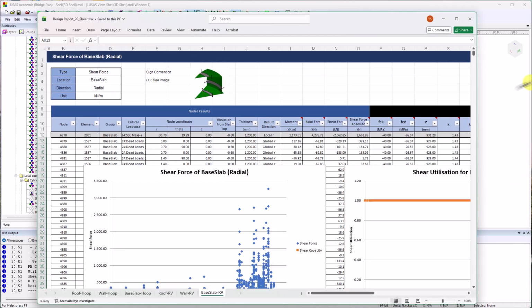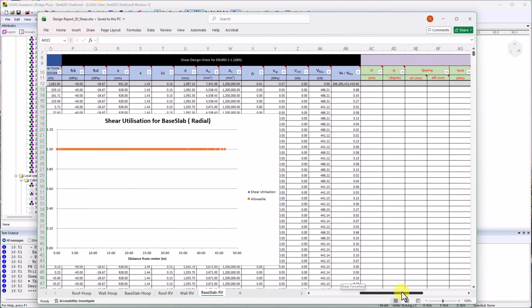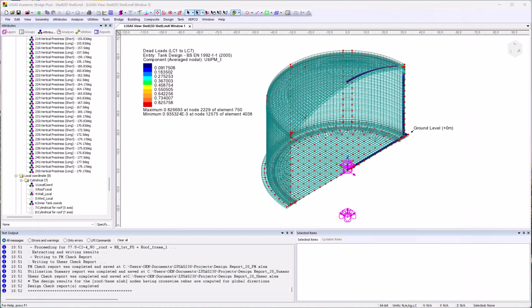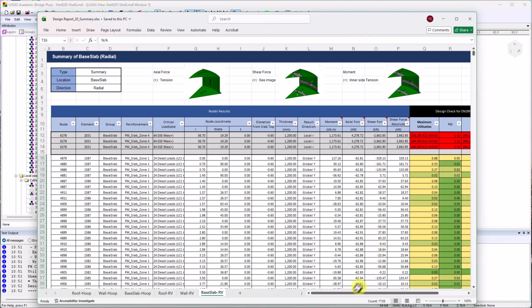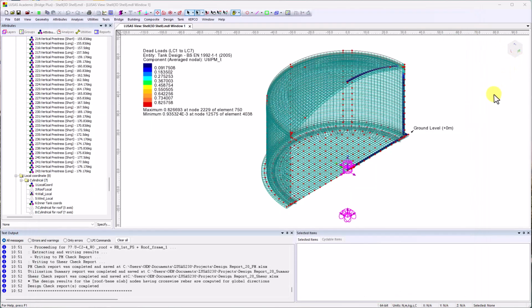The shear check report summarizes the design check process and results for shear in each tank member. It presents the calculation of the concrete shear resistance and the basis for the utilization ratio relative to the applied shear force. The utilization summary report lists the utilization values calculated at each node for every tank member, covering the load combinations selected by the user.